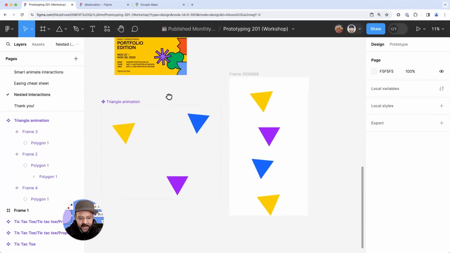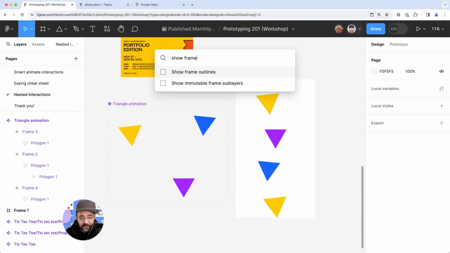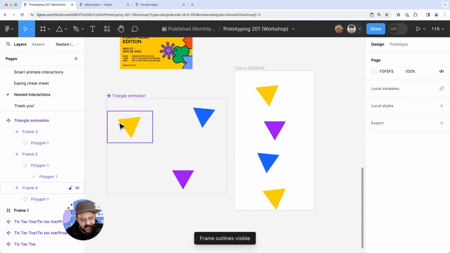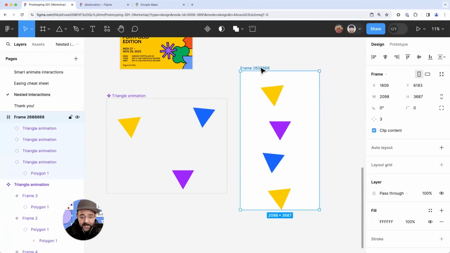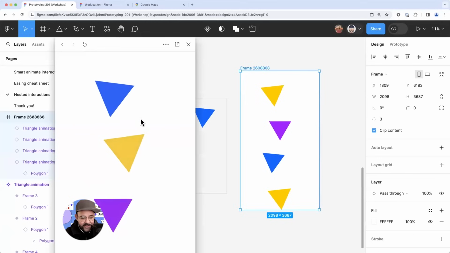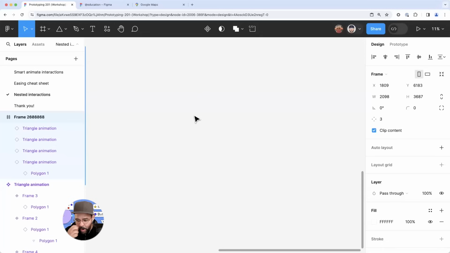If you ever want to see those frames, hit command forward slash and say show frame outlines. Oh, I guess it doesn't show the nested frame outlines. That's a bummer. But when I play this, right, you could see that all of the animations are just kind of playing on their own. So let's create a very simple one and walk you through that.